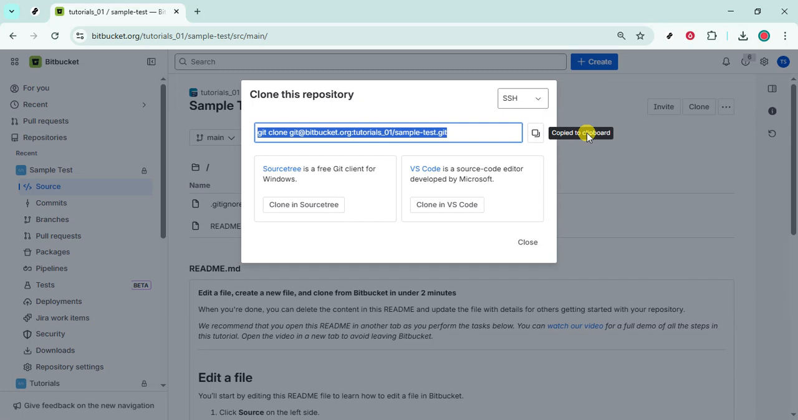That's it. You've gone to Bitbucket, opened the correct repository, clicked clone, copied the URL, and shared it with the right people.